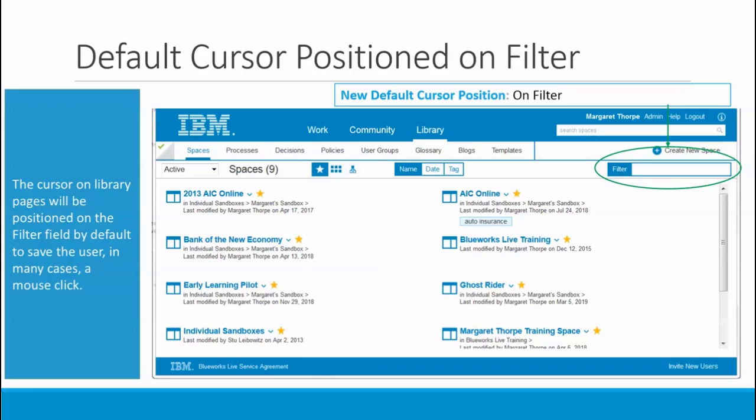Now I've been told by our users that many of them frequently use the filter field on the library pages to limit the number of artifacts displayed to those that they're interested in. In fact, for many users, that's apparently the first thing that they do when they navigate to one of the library pages. They mouse over to the filter field and start typing. Well, now you don't have to mouse over there. Your cursor is automatically positioned on the filter field when you navigate to any of the library pages, which should save everybody some mouse clicks.